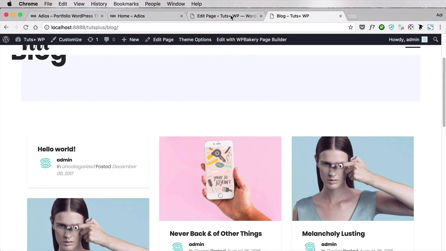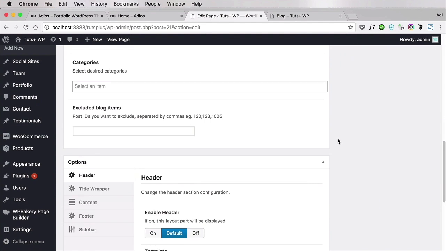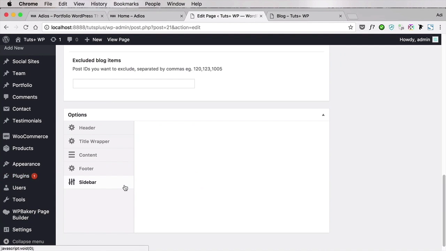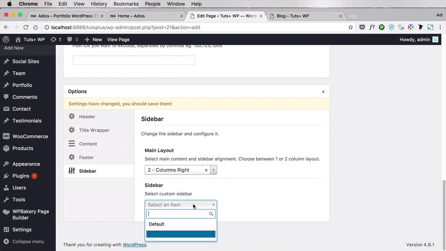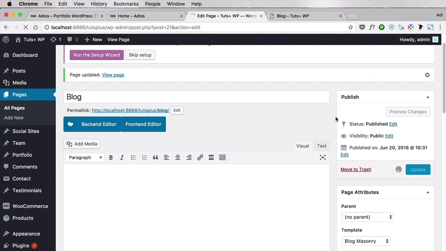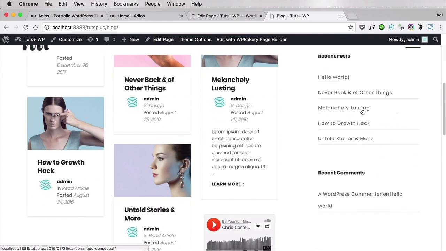Also, I would like to add a sidebar. So to add a sidebar, we're going to scroll down to the options, sidebar, and I'm going to select a layout. One column is the current layout, which doesn't show a sidebar, but I have the option to display it either on the left or on the right. So I'm going to choose columns right, and I'm going to select the default sidebar. So I'm going to hit Update, and I'll do a refresh, and you'll notice now we have a sidebar on the right side.